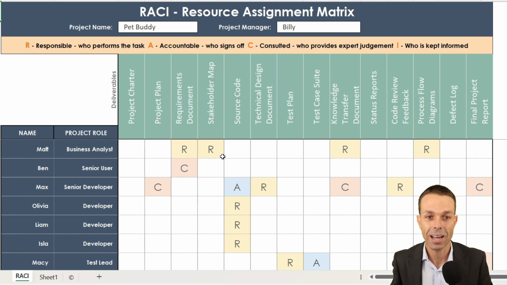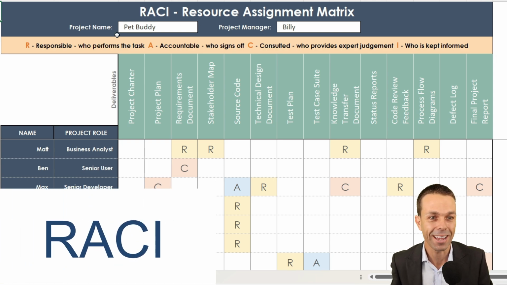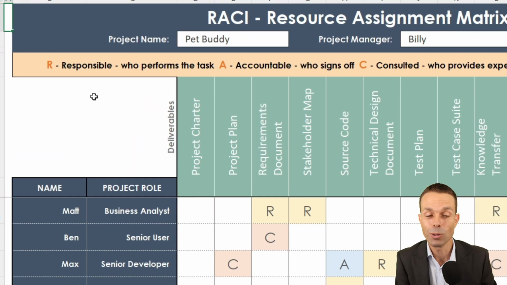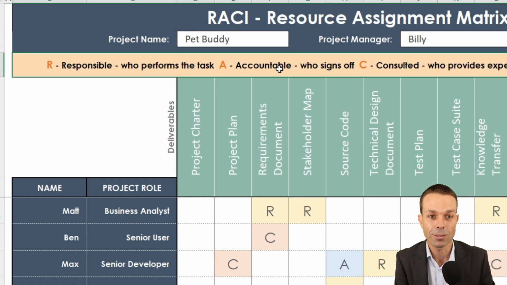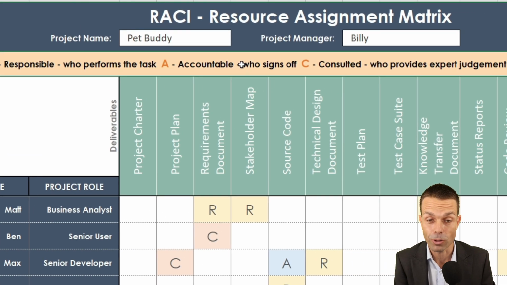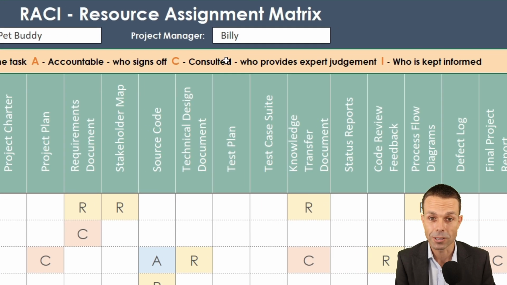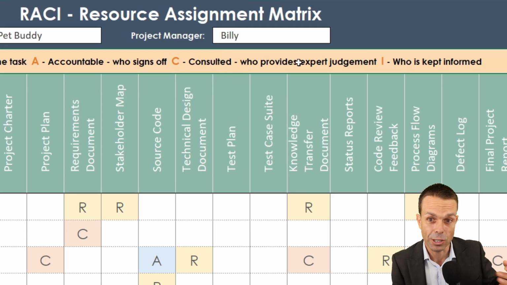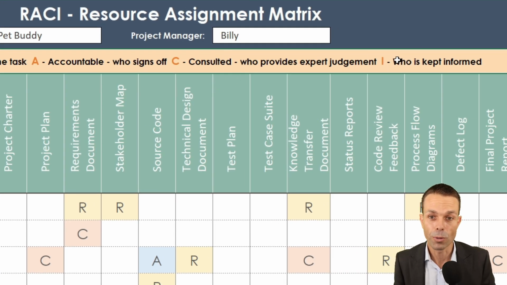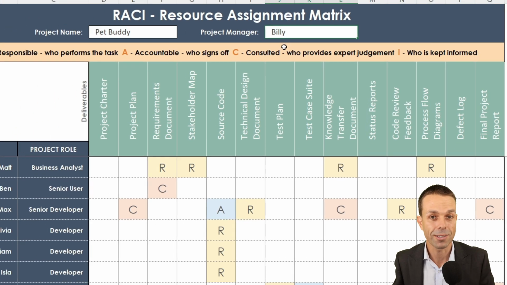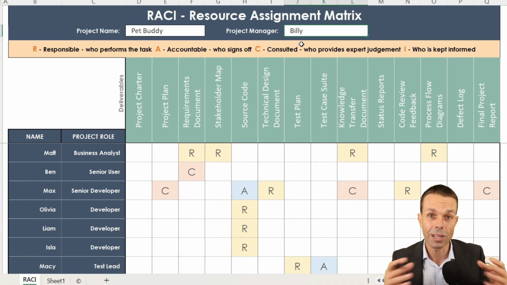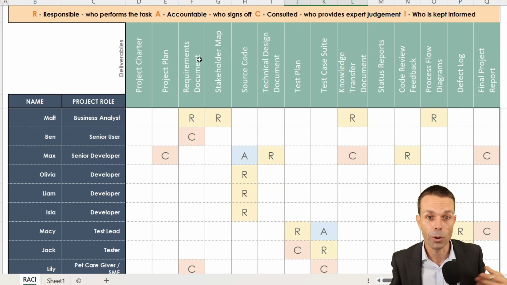And the first one we're going to start with is our RACI, which stands for responsible. Who is responsible? Who's accountable, or who needs to sign off on a task? Who is consulted, or who provides their expert judgment? Or who is kept informed on the project? And Billy, our project manager, is going through this with the team to make sure that everyone is really clear on their roles and responsibilities throughout the project.